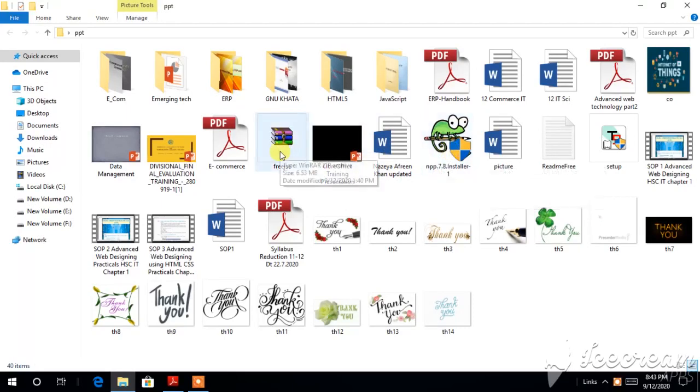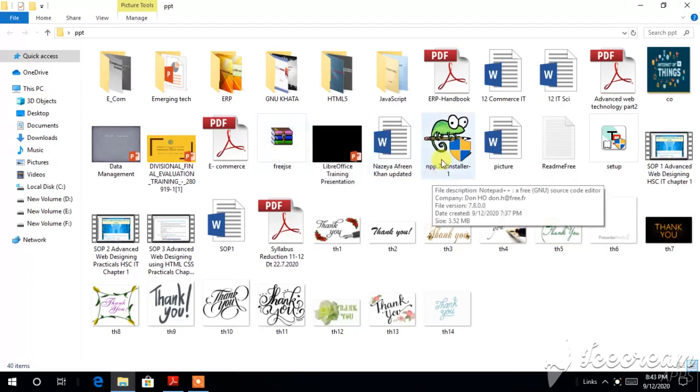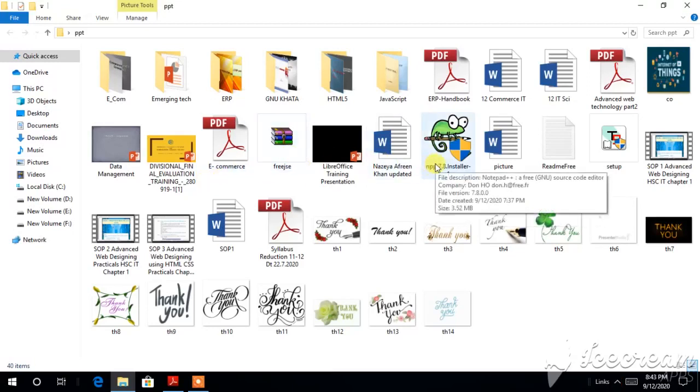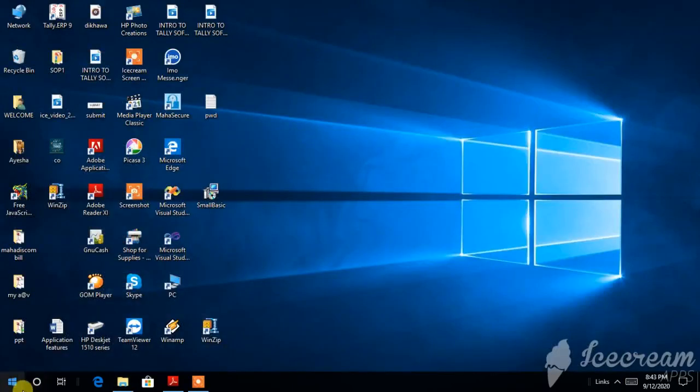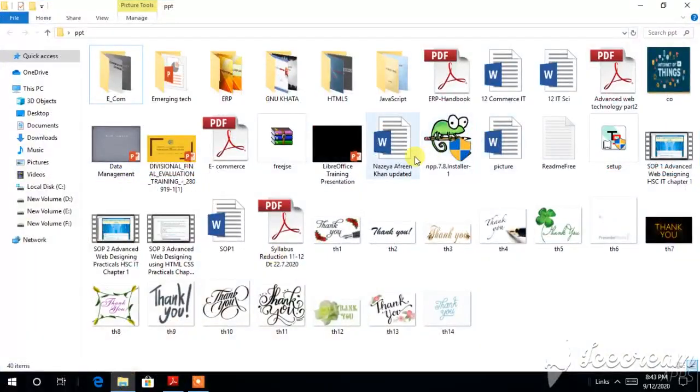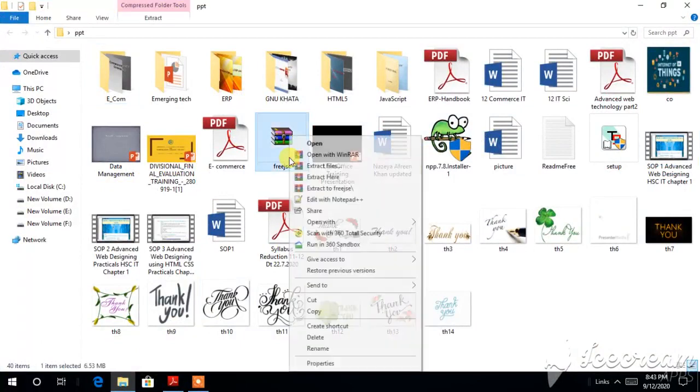FreeJ is very good software, and I will be showing you how it works. You just have to install it. If you get both of these, it is well and good for you to understand programming very easily. I already installed the software, but if you want to install it, you just click on any one of these. It is in a zip file, you have to extract it.